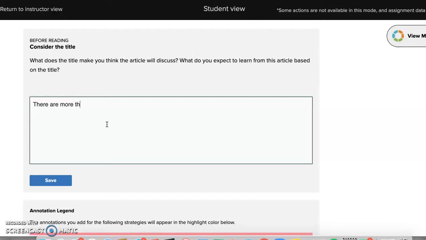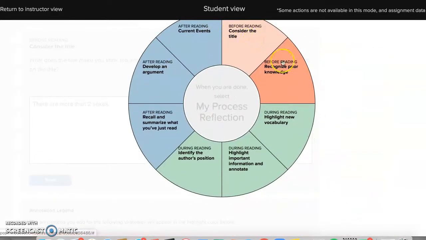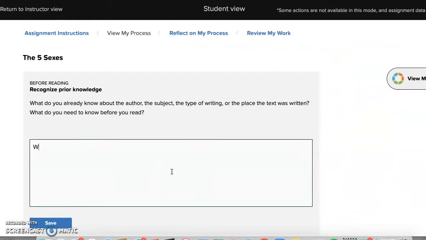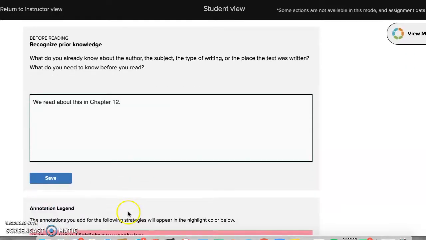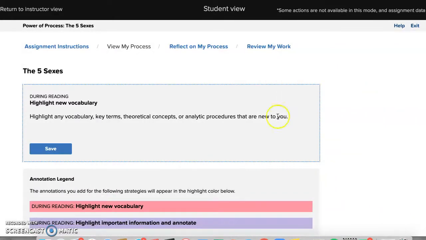There are more than 2 sexes. All right, and you see that change color here. Recognize prior knowledge. And students can read about this in chapter 12. Okay. All right, so now it's going to bring in what we're going to do during the reading.